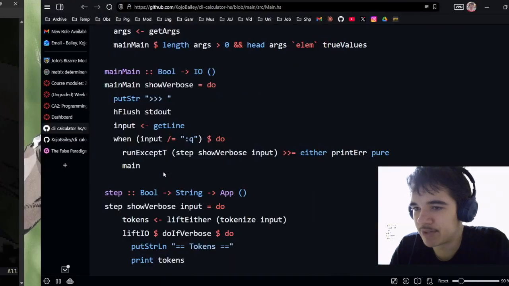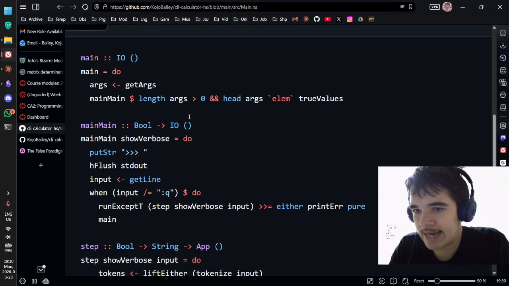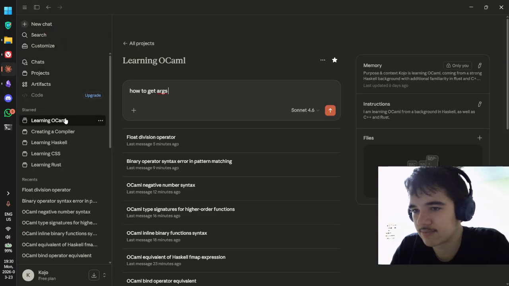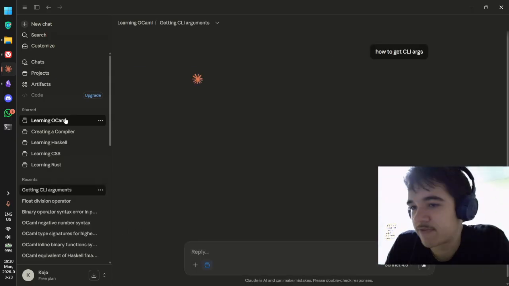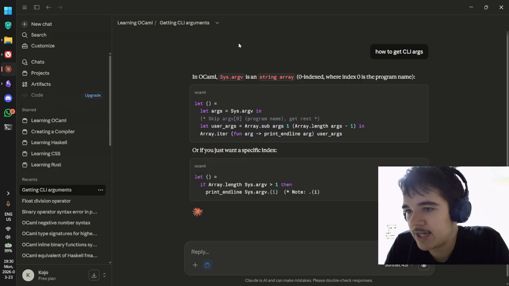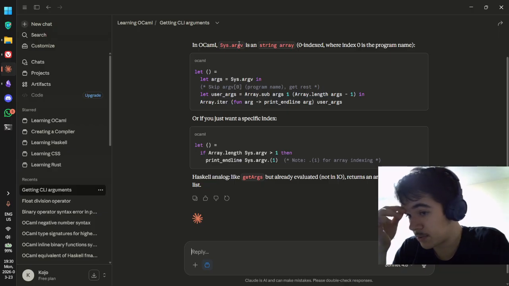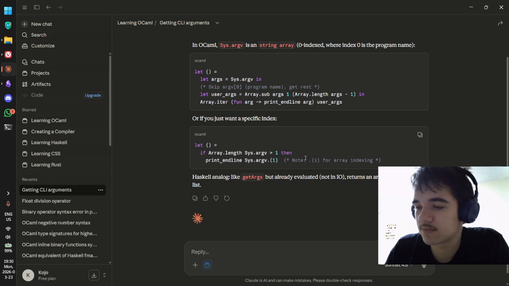Let's just start with taking input. So we need to, of course, get args. So how to get args? CLI args. I assume it's a function of some sort. In OCaml, Sys.argv is a string array, 0 indexed where index 0 is the program name. Or if you want a specific index. Huh? Oh, that's cool. So they use dots and brackets for array indexing. Or args 1. Interesting. Okay, fine, sure.